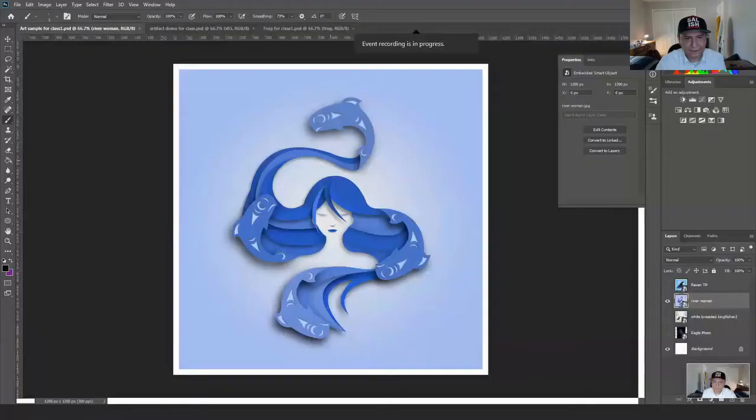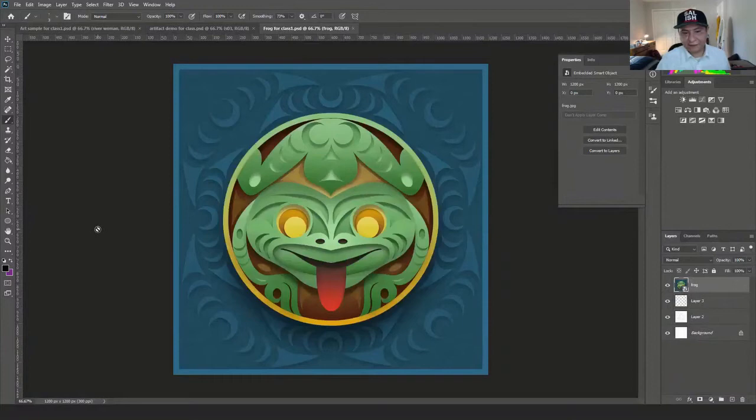So this is the frog in the final version that I did. Aside from the card design, I just did some editing on this frog. I used these trigons and crescents, which are elements used in Coast Salish art. Like these crescents, I'm sure you guys are getting familiar with that, and these trigon shapes. So we're going to be using those today to build our frog design.